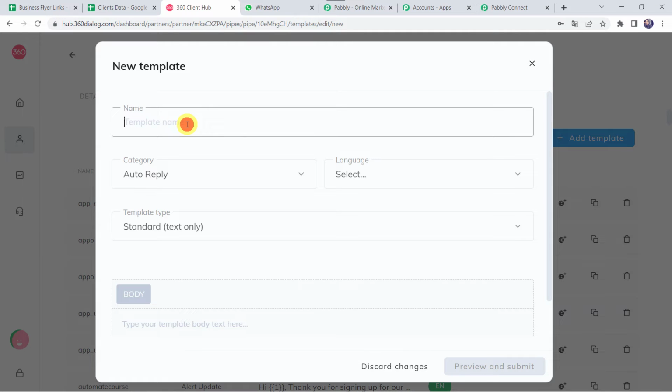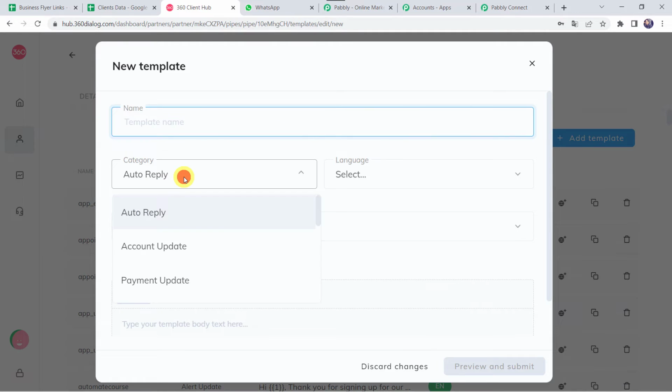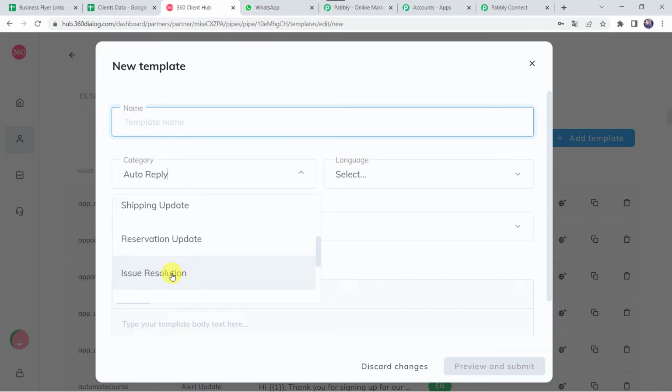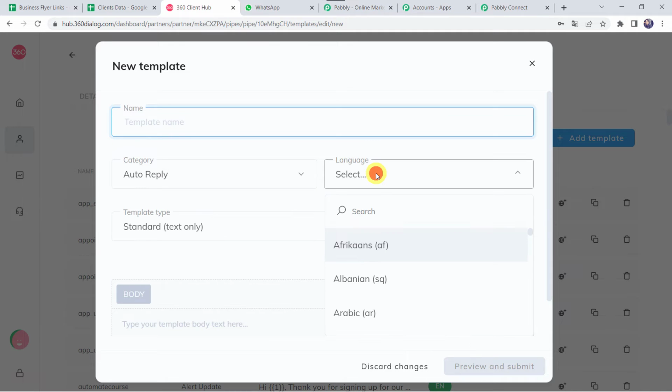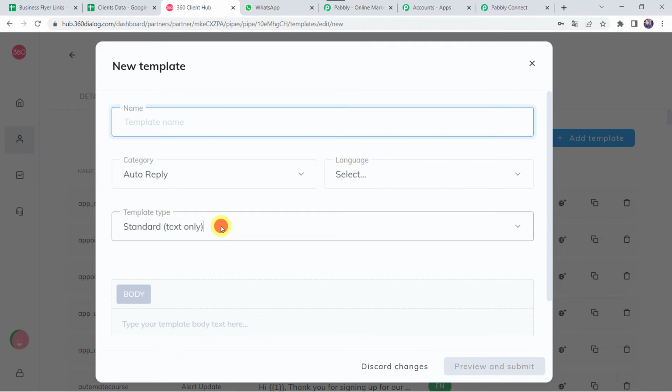You can give a name to the template over here. You can select the category as per your requirement. Various categories are available. Here you can select the language of your choice. You can select a template type over here and just give a template body text over here. That is the message that you want to send on the WhatsApp number. Then click on preview and submit.